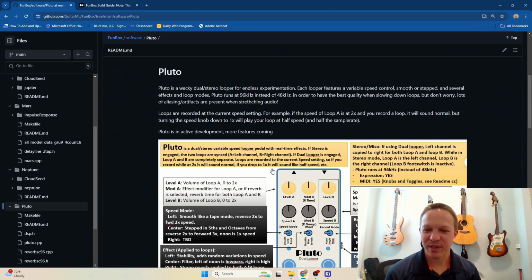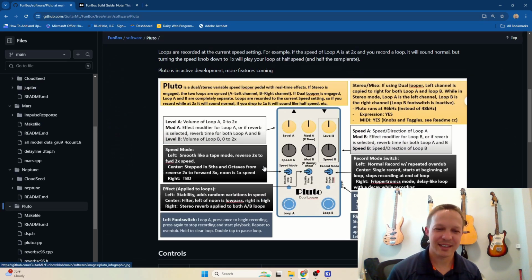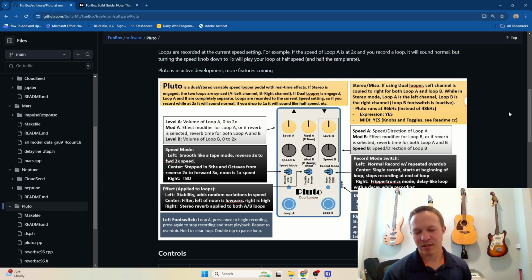And then Pluto is interesting. It's kind of new. I'm kind of working through how I want it to operate. So it's not 100% done yet, but it's been a lot of fun to play around with. And what I'm doing here is I have two independent loopers that have variable speed control. So you can slow it down, you can reverse it, and add on a couple of different effects for that.